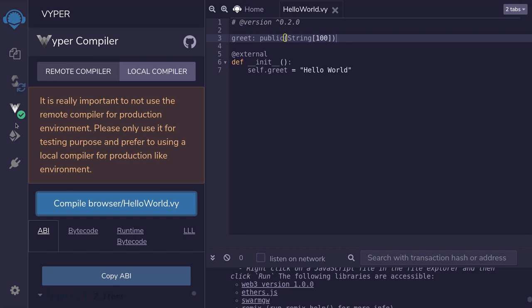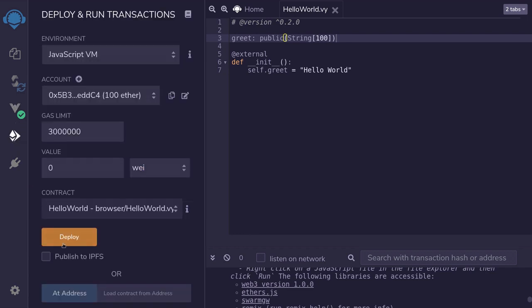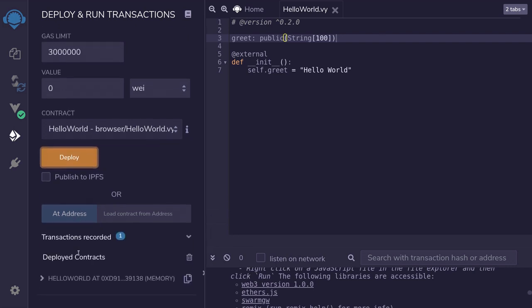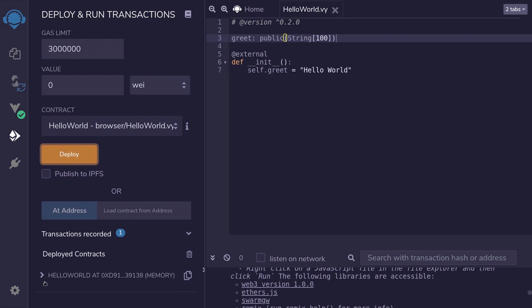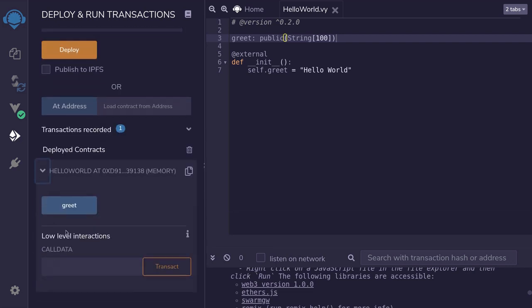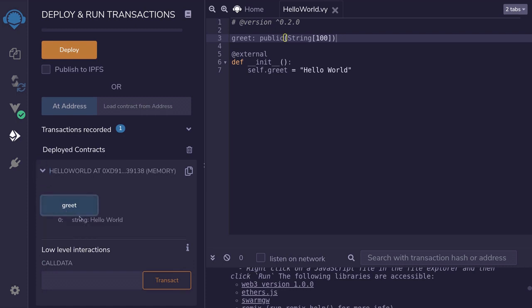All right, let's now deploy this contract using Remix. So I'm gonna click on this icon and then click deploy. I'm gonna scroll down, then click on this arrow to expand, and then click on this greet button. And you can see here that it returned the message, Hello World.